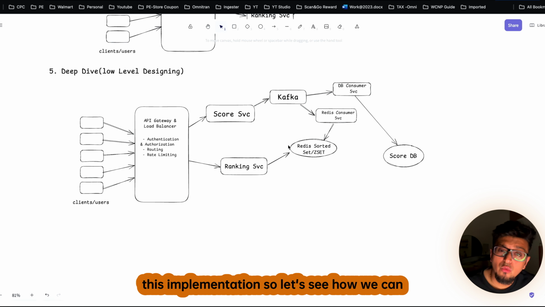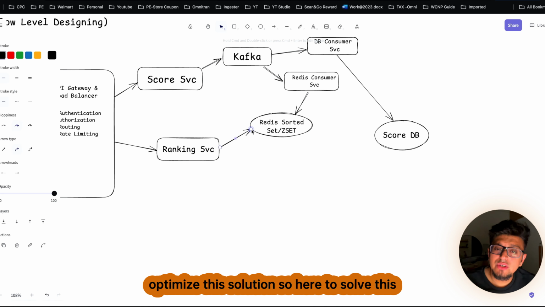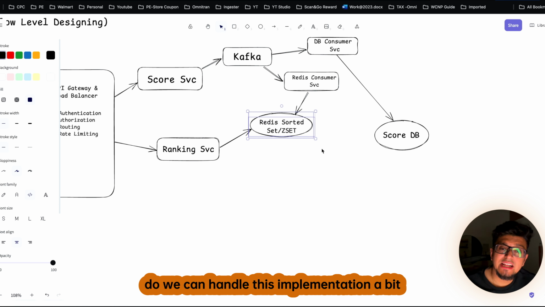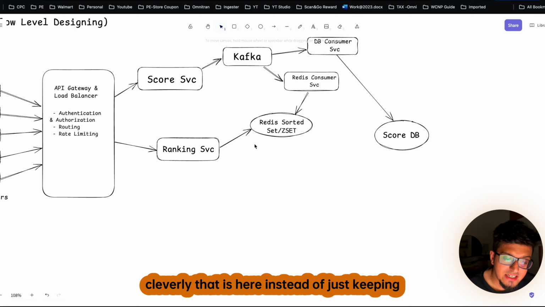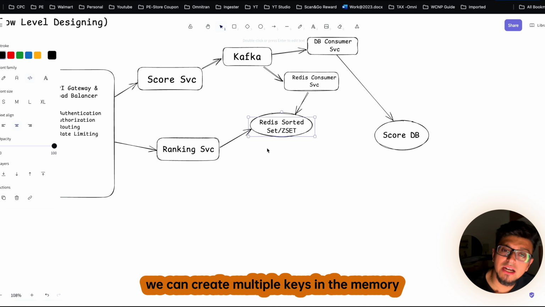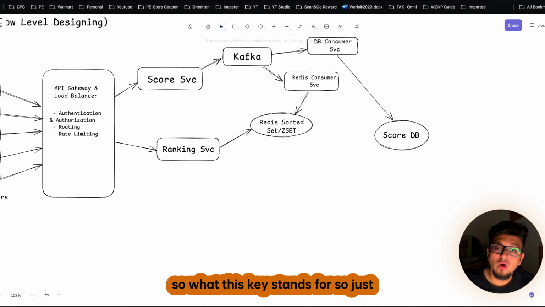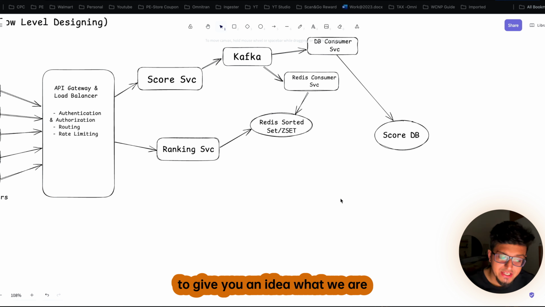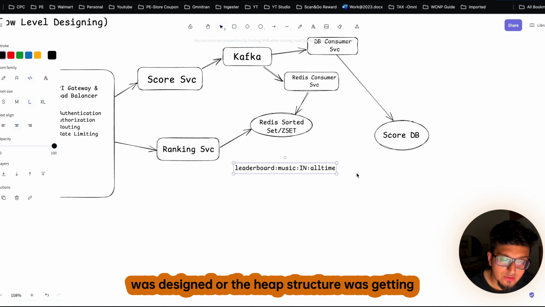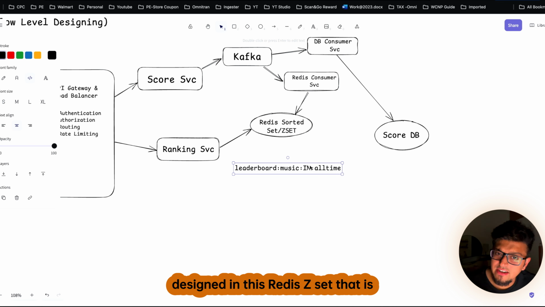So let's see how we can optimize this solution. To solve this problem of all-time data, we can handle this implementation a bit cleverly. Instead of just keeping a single key in our Redis Z set, we can create multiple keys in the memory. So what does this key stand for? Just to give you an idea, this is the way the key was designed, or the heap structure was getting designed, in this Redis Z set.